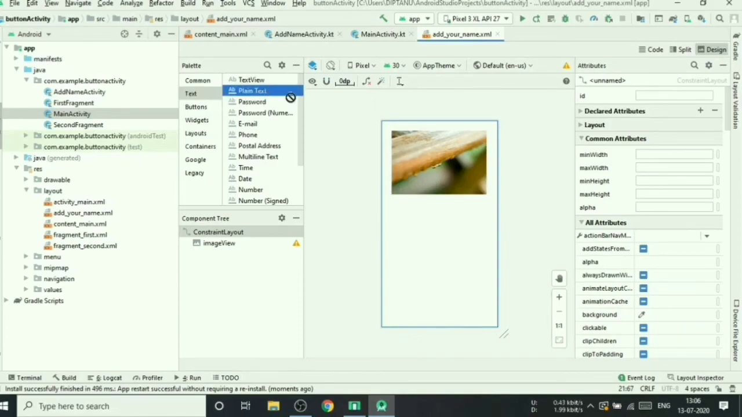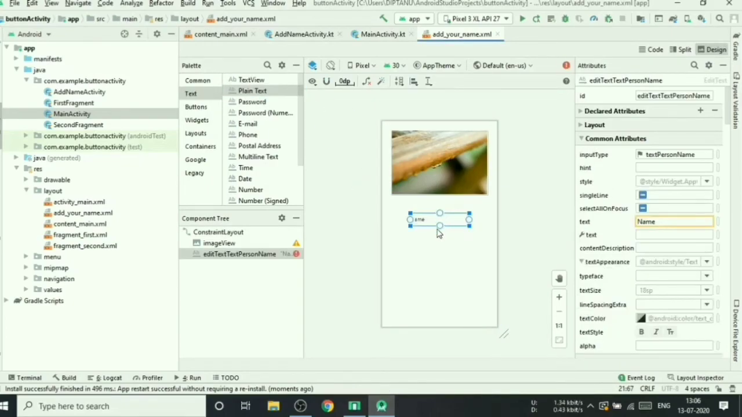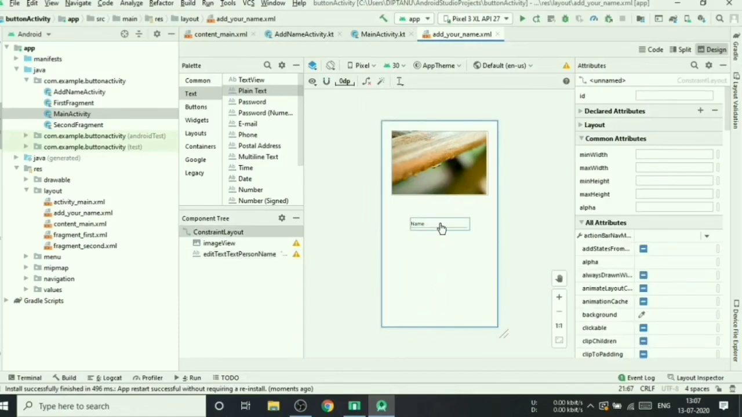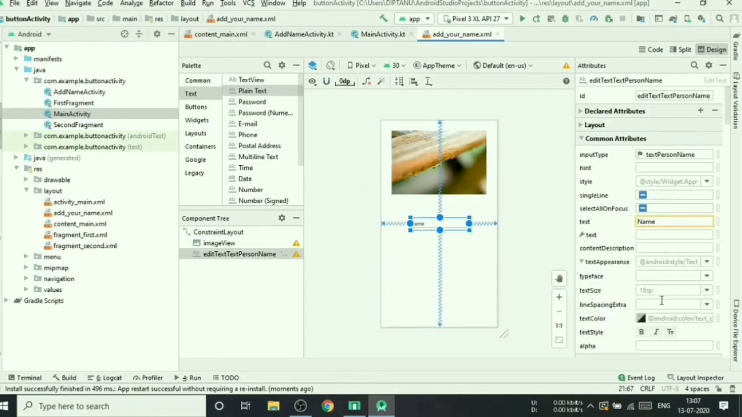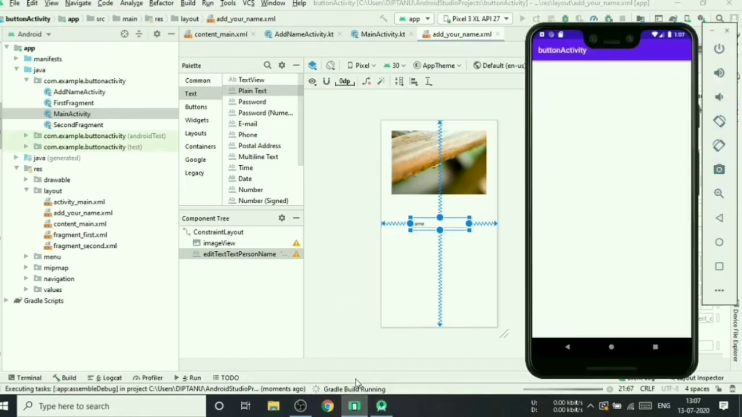So let's check it with a text view. Just give a text view. Again we need to give constraints to this, so just simply click and drag. So here there is the name. I just want this to, okay, just simply run it out. Just check whether it's alright or not, or showing any error. So let's check it.